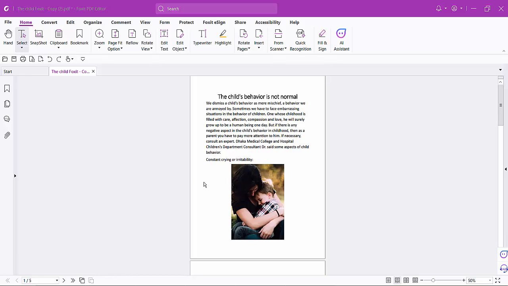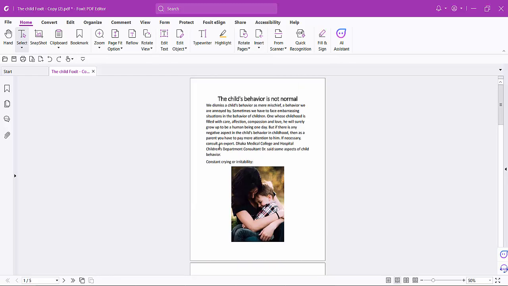Hello everyone, today I will show you how to create sub-bookmarks on your PDF file using Foxit PDF Editor. Open your PDF file with Foxit PDF Editor.